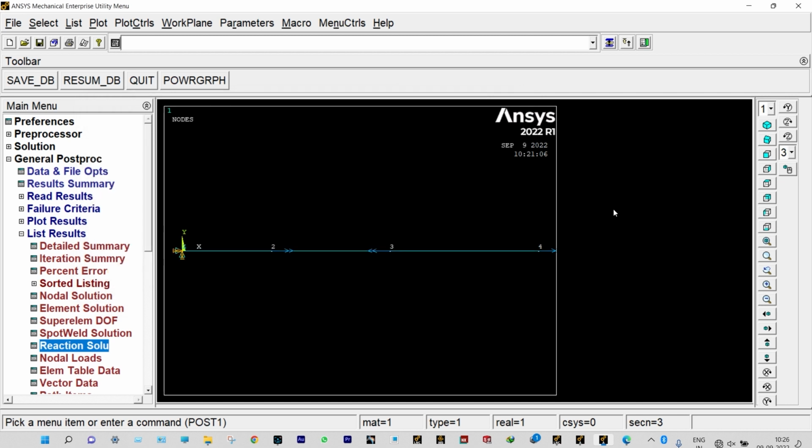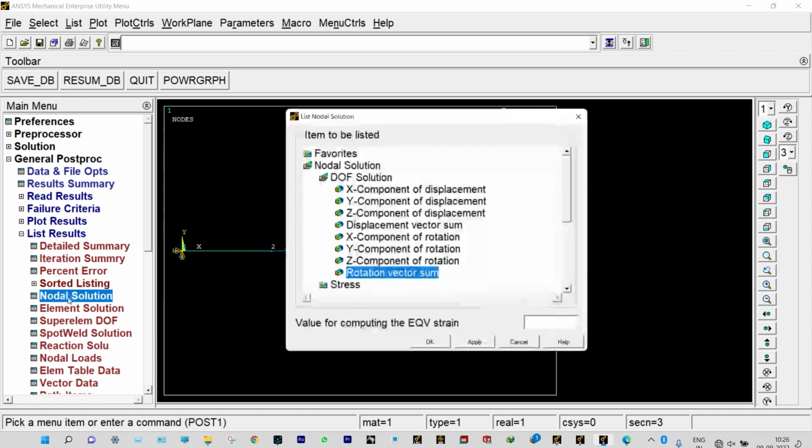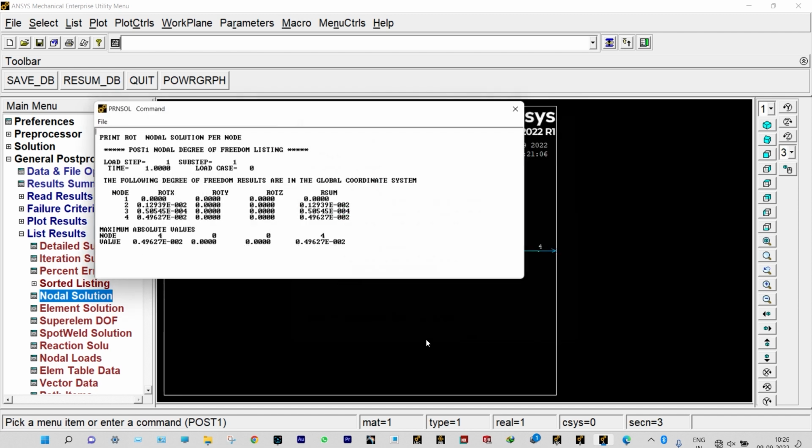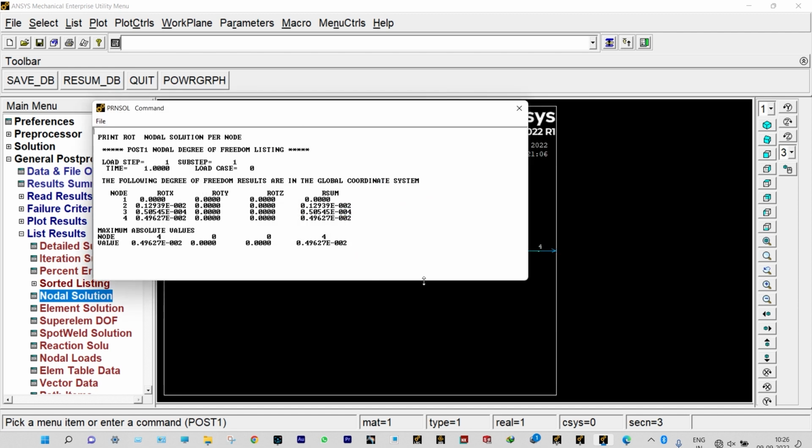Now we want to see the rotation of all the different elements that will be obtained from nodal solution and rotation vector sum. We can see at different nodes we are having different types of rotations, and all the rotations are given in radian that are to be converted into degrees by multiplying with a specific factor, right? And you can see here maximum rotation is occurring at node number 4, which is 0.49627 into 10⁻²⁰ radian. Okay, let us close this one.